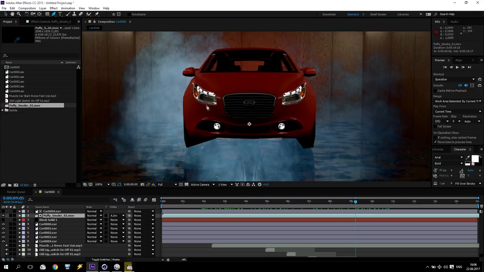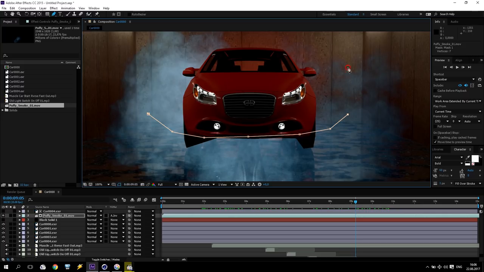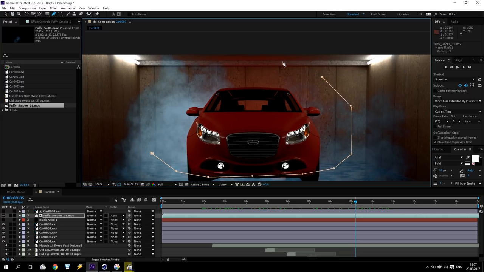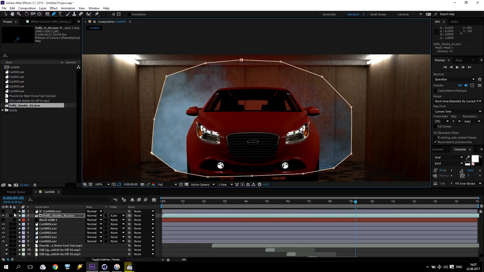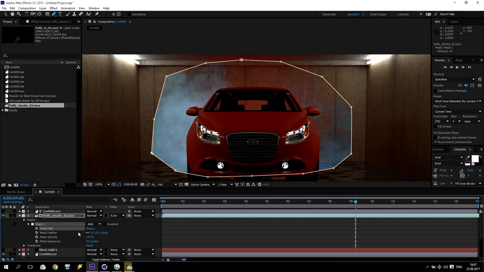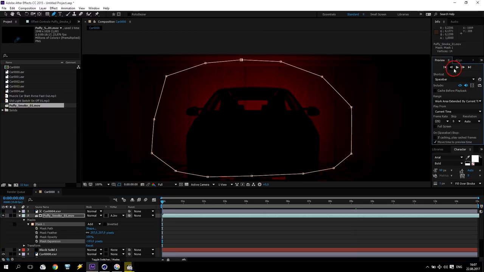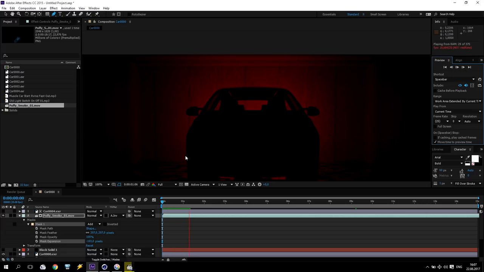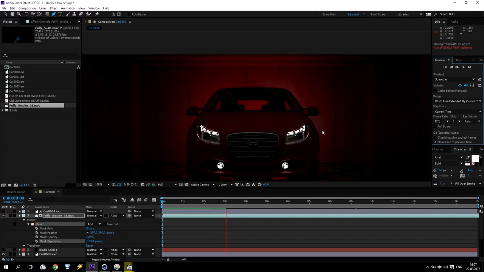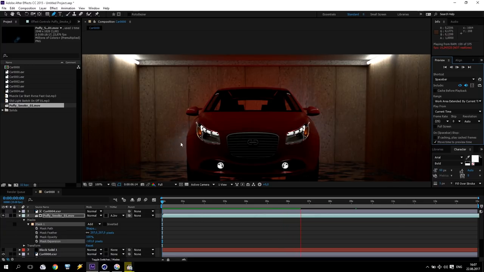What I will do now, I go to my puffy smoke, take the mask tool and make a new mask. I will make it maybe like here. Only like this. Go to the settings of this mask and increase maybe 200 and maybe like 100, about like this. Okay, you see some smoke already coming, some smoke here coming, very good.